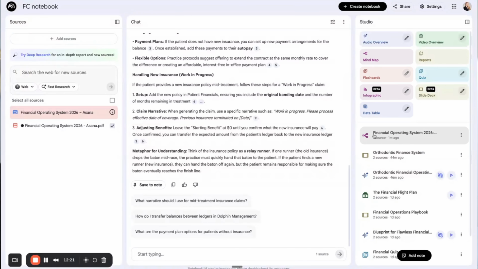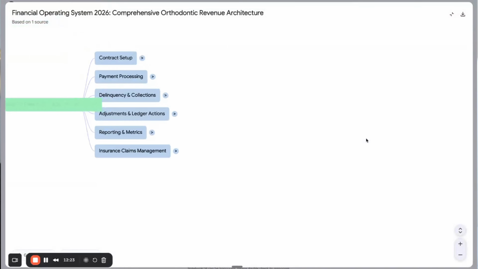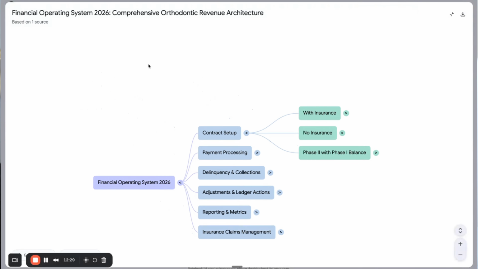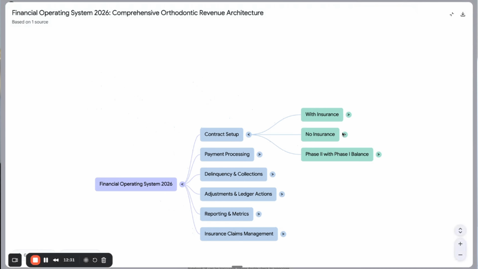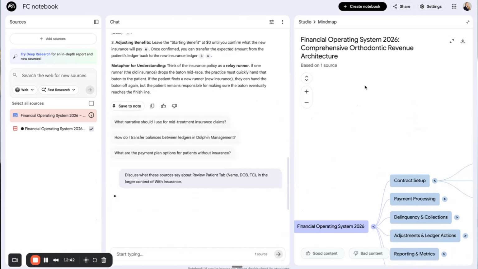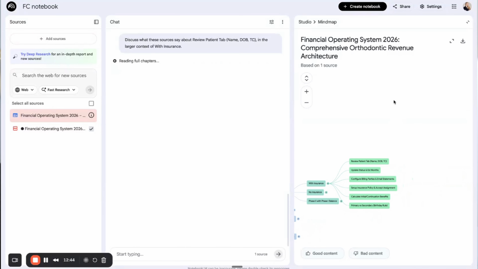I've clicked on mind map. It takes a couple of minutes to generate, just like they each do. And when we click in here, right, we're going to see this full mind map built out that we can click into, right? So the more we click into it, the more we're going to see. Here I clicked on contract setup inside of my financial operating system. And if I want to see how to set up a contract with insurance, right, it's going to generate these things here. And the more we click in, the more information it's going to give us. So it layers in the information. Again, just a fun feature.